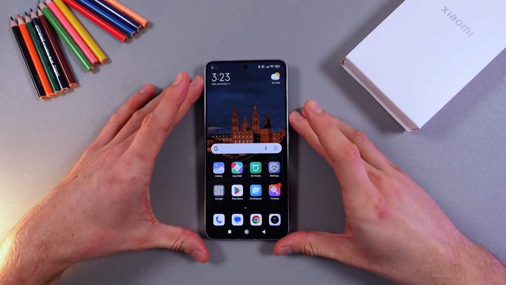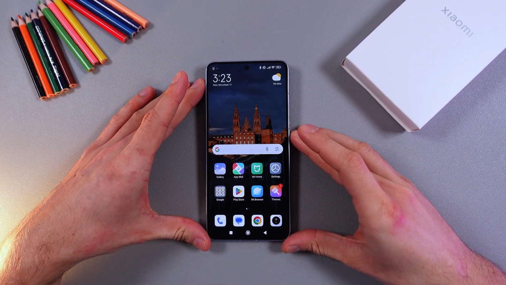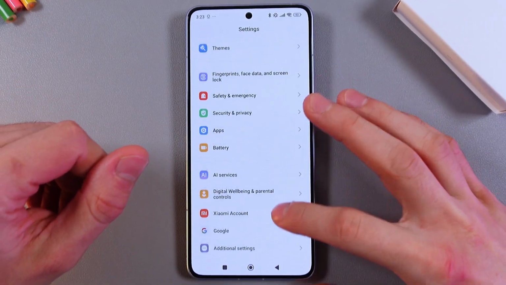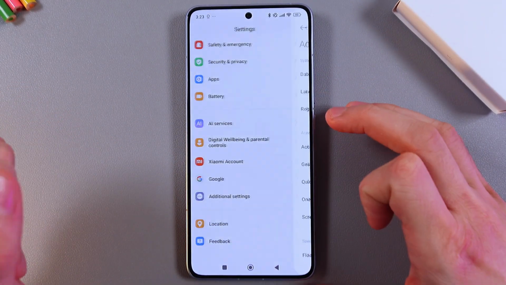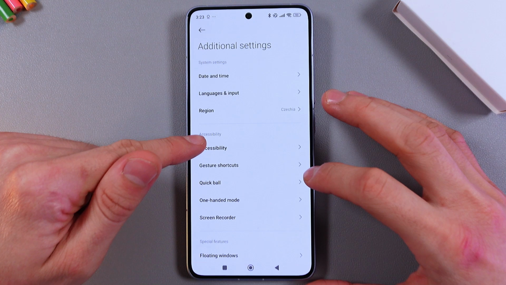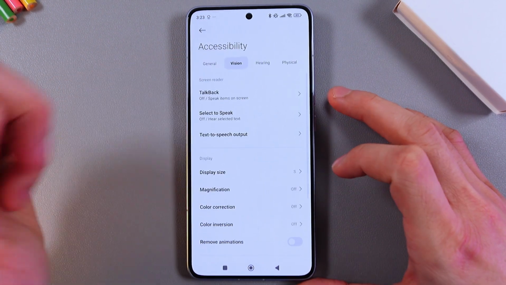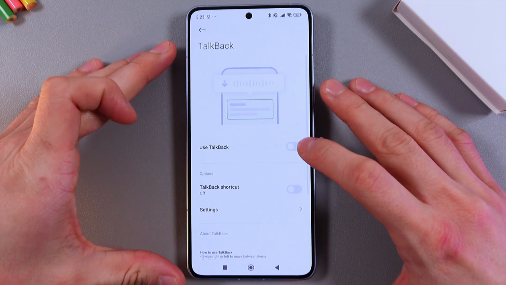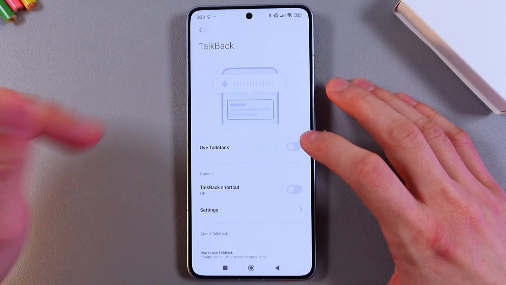Hello everyone, so if you want to enable or disable TalkBack on your Xiaomi 14T Pro, you're going to open up your settings, scroll down to your additional settings. Now press Accessibility and choose your Vision tab. Choose your TalkBack option and tap on the switch to enable it.